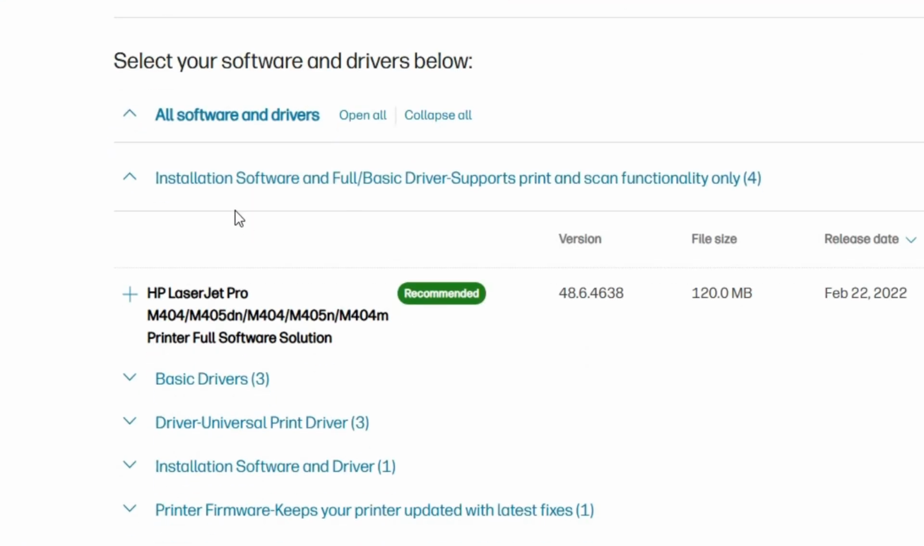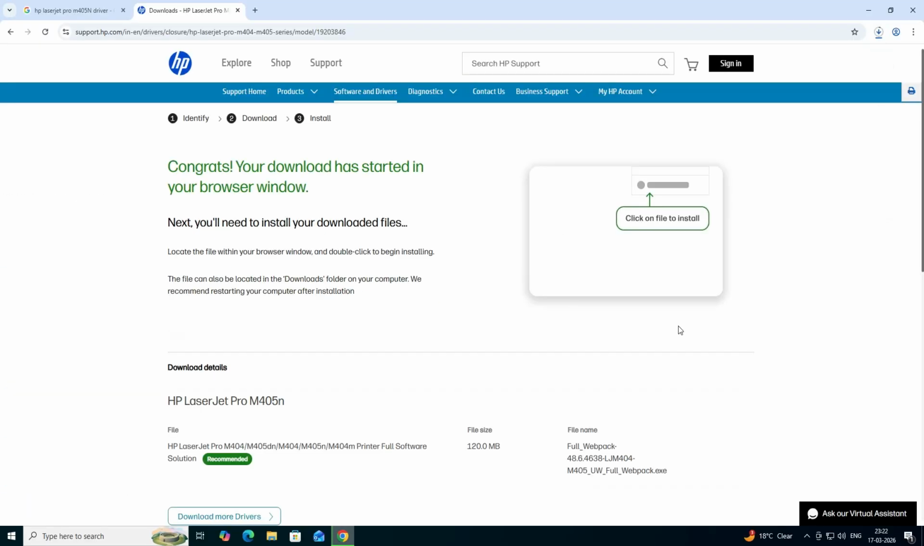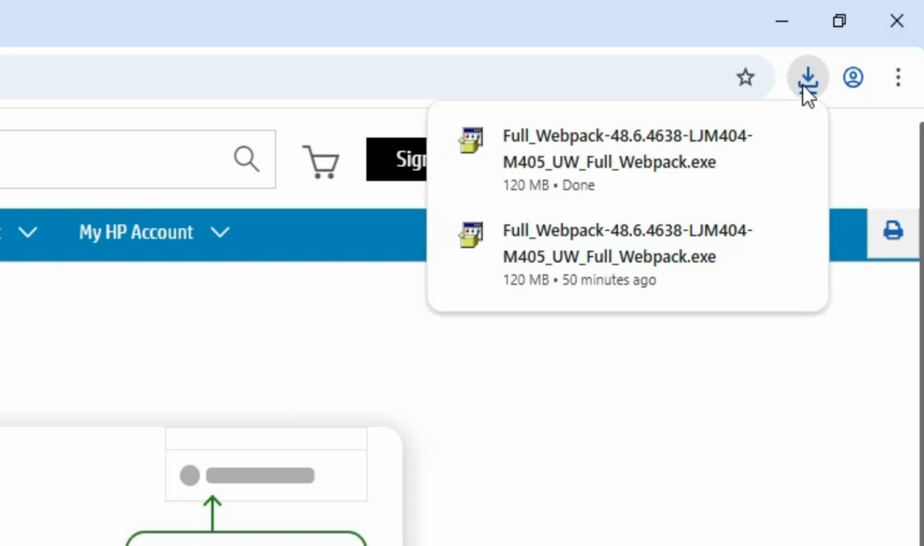After that, scroll down and go to the installation software. The full basic driver supports print and scan functionality only. If it is not expanded, then expand it from here. Here we find our drivers, or the full drivers software solution. Go to the recommended one and click on Download. Wait for a few seconds, and the download starts at the top. It redirects to another page, and the download starts at the top. Wait for a few seconds for the download to complete. Our download is complete in a few seconds.